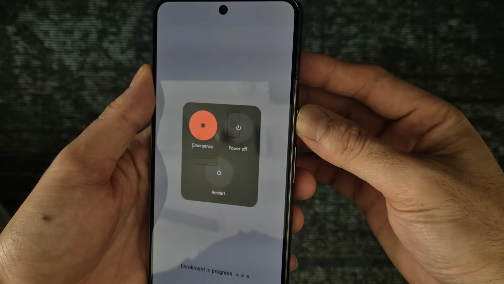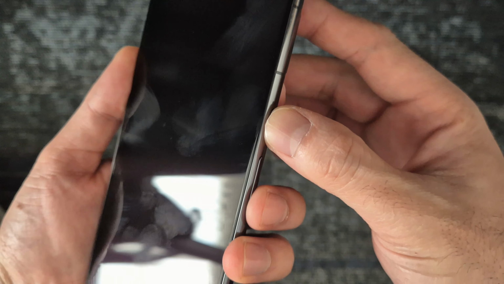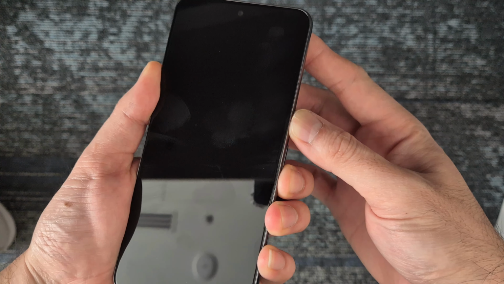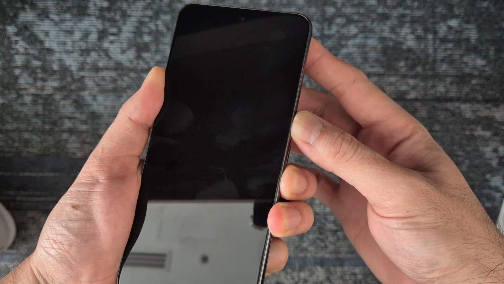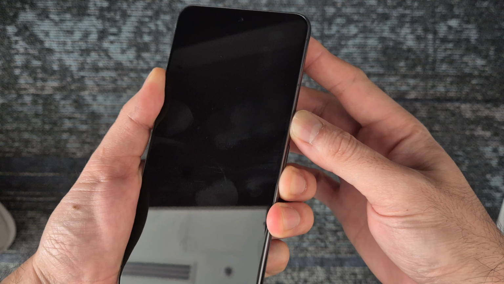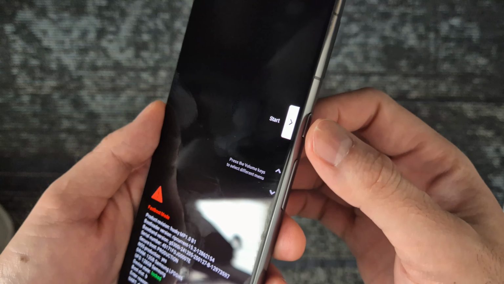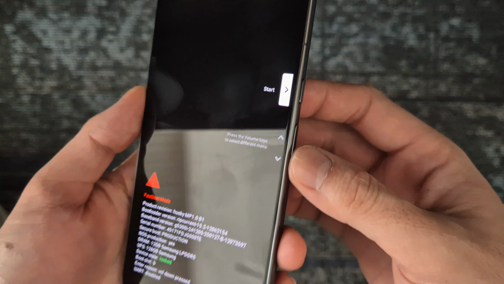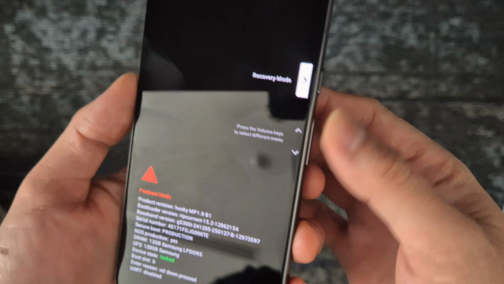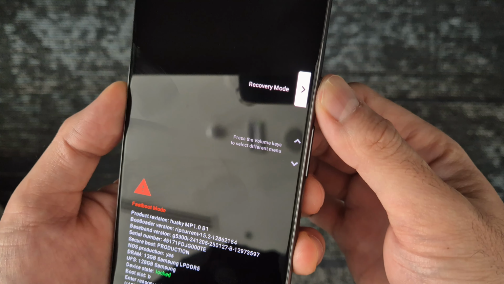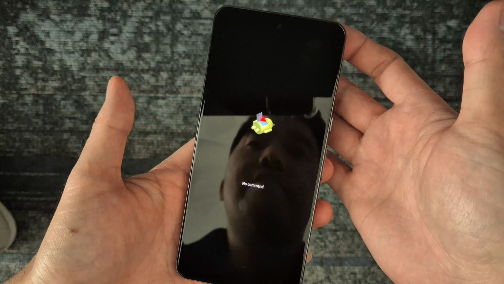To do that, just restart and hold the power button and volume down. Yes, so it will come here. Use volume up and down to select. We need to select recovery mode, this one, then press the power button. Okay, it will restart.